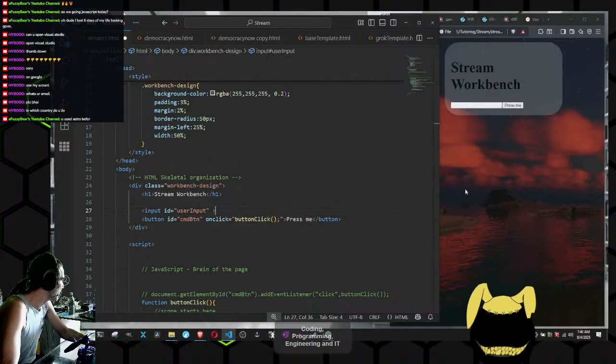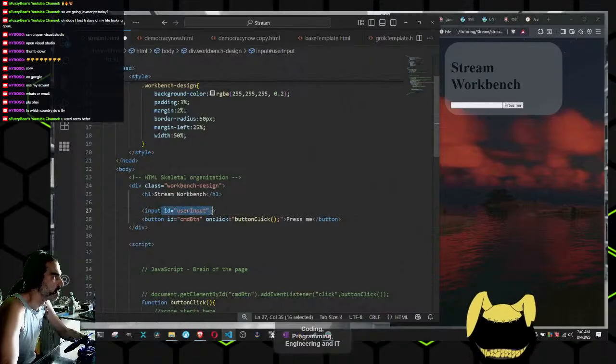So in the case scenario, we have the user input, which is the specific identifier.